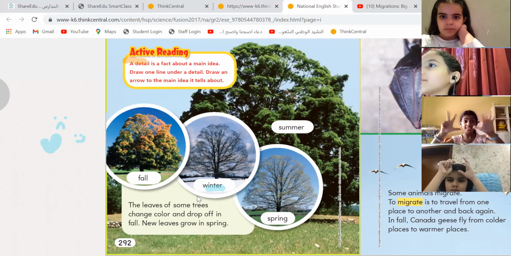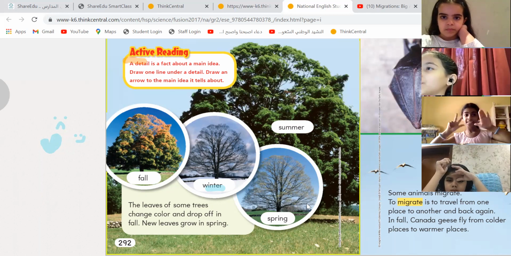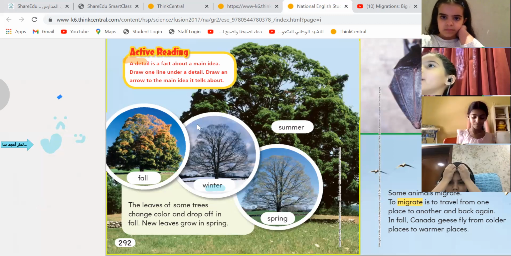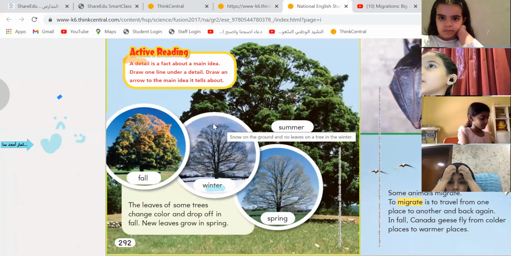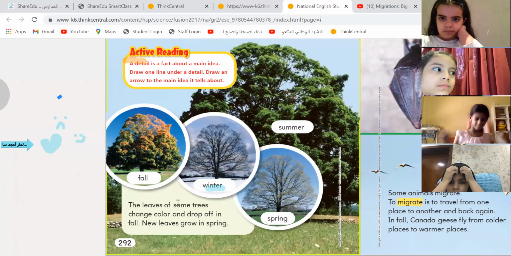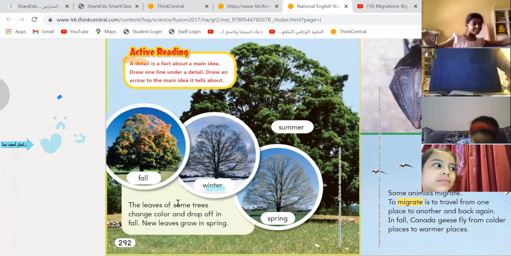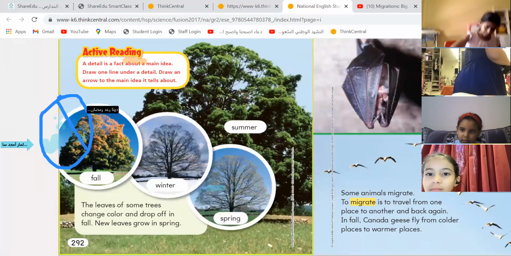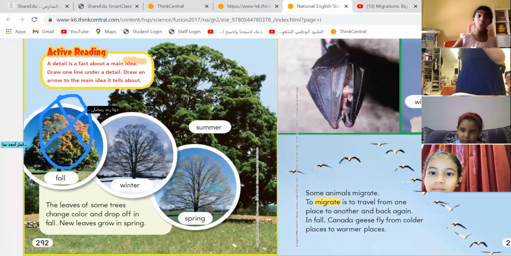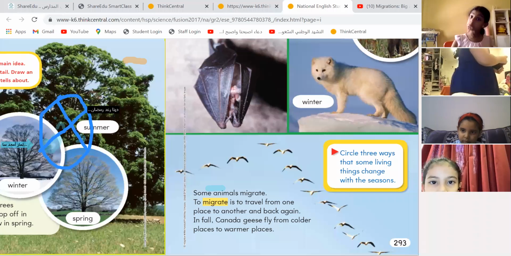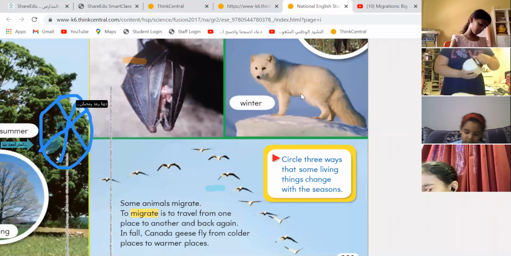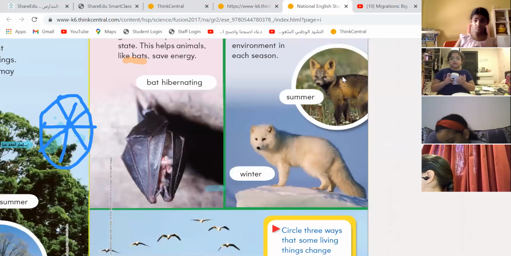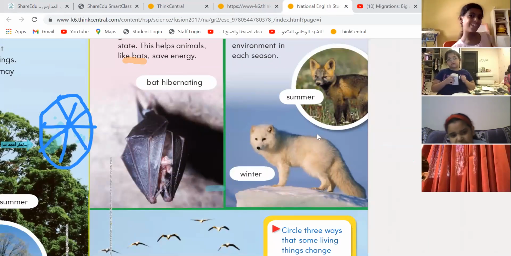So fall, winter, summer, and spring, they all affect how living things live, how they behave, or how they feel. So yes, it affects living things. Not only plants, what about animals? Let's take a look at animals over here. Look at this animal. This is a winter fox. What about this one? This is a summer fox.